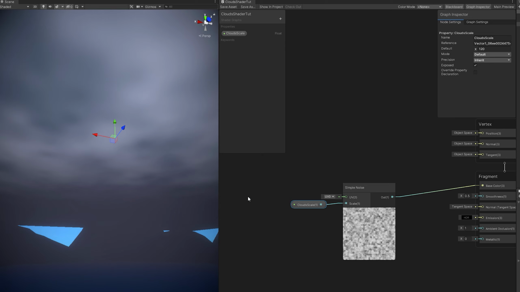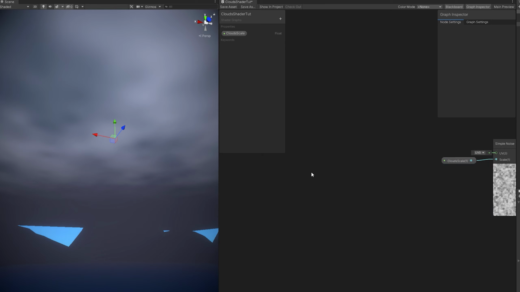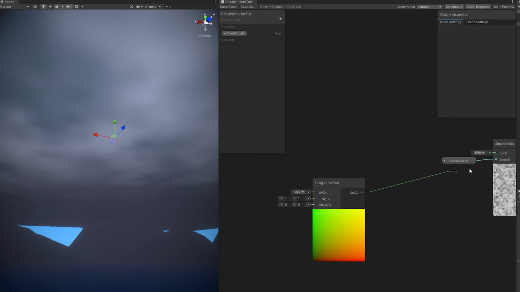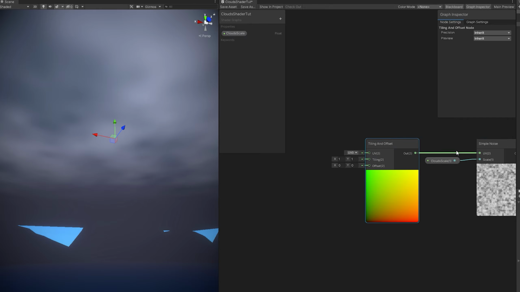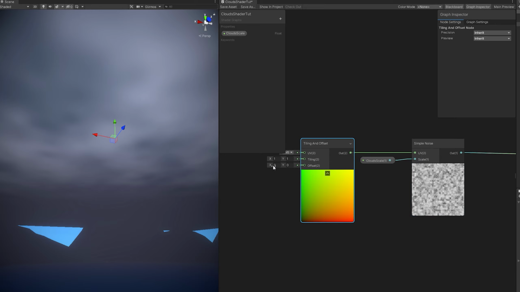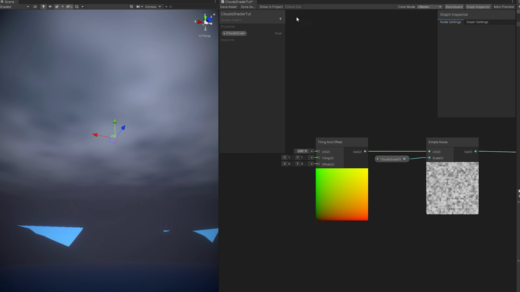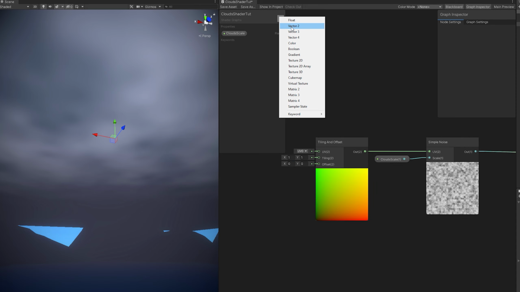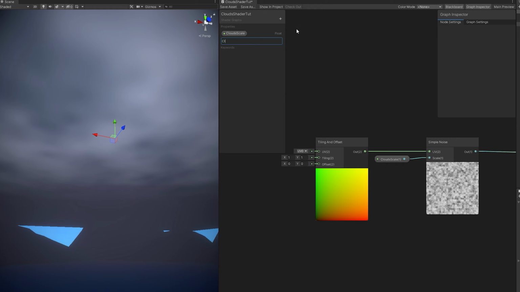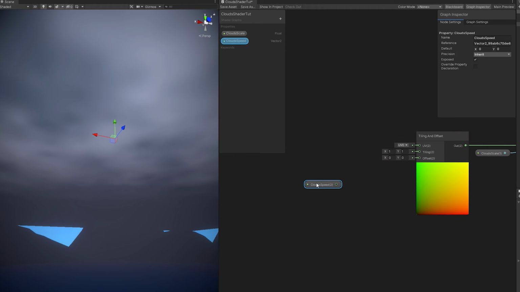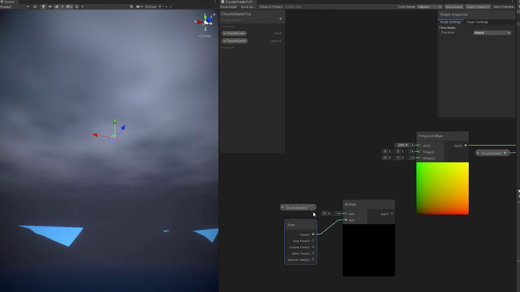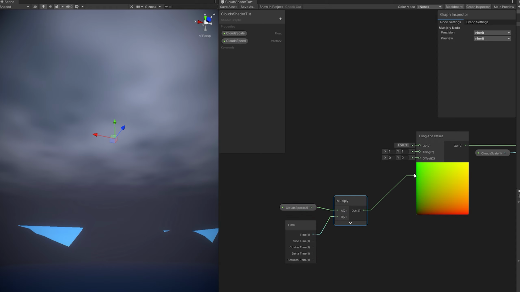The way we do it is with a Tiling and Offset node. If you connect it to the UV of the Simple Noise and play with this offset option, as you can see, it scrolls the Simple Noise. So we need to animate this offset. We do it with a Time node, which is always counting, and if we multiply it, for example, with a Vector2, call it Cloud Speed, let's drag it here. Let's create the Time node. If we multiply these two together and connect to the offset, it will animate the noise texture.